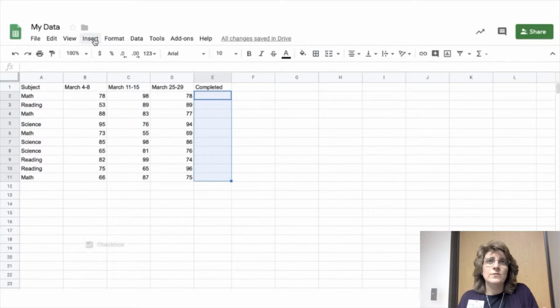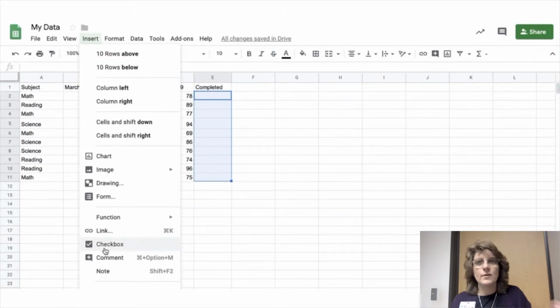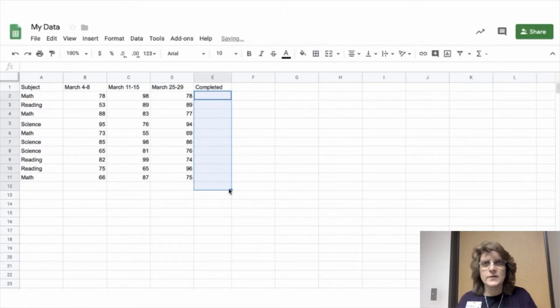So the first thing I'm going to do is highlight all of the cells that I want to add something into. And for the starter one, I'm going to try to do a checkbox and see what that looks like. So I'm going to insert the checkbox into all of those cells. And when I do that, that's okay. I can just click the little checkbox in there.